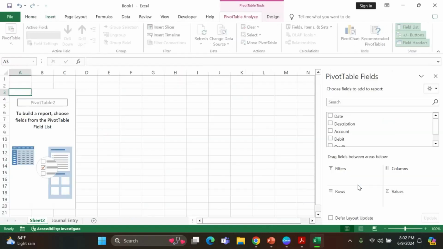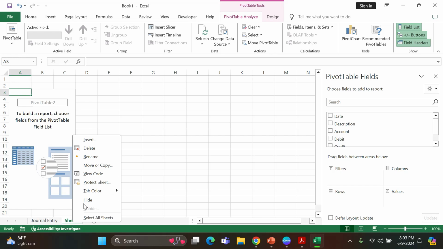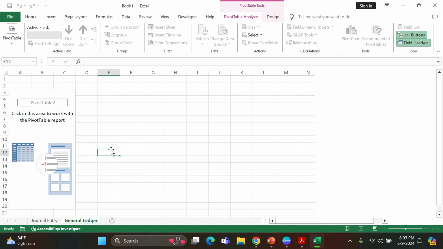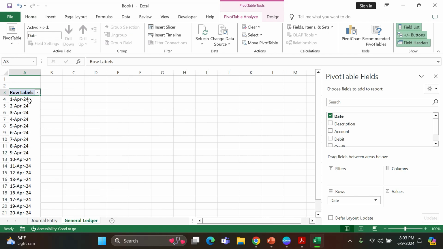Click OK. So we have here another sheet. If you can see, this is sheet 2. However, we need to rename this as our general ledger. Now, what we need to have here is the date first. Select the date. So we have here already the date. If you can see here, only a single date.